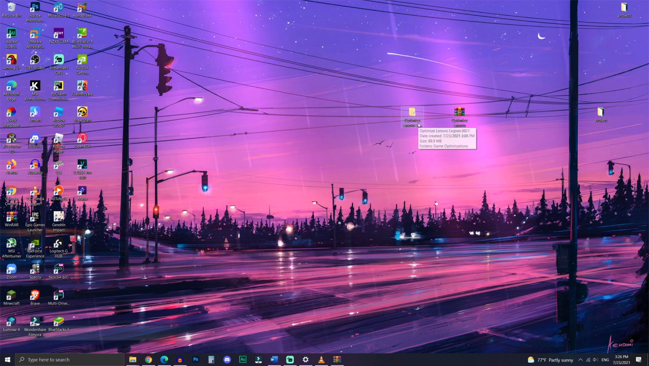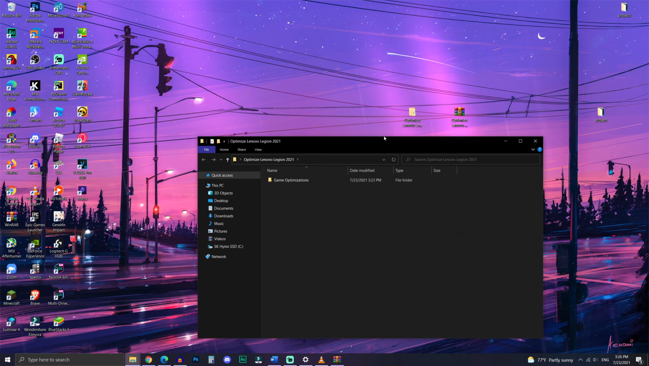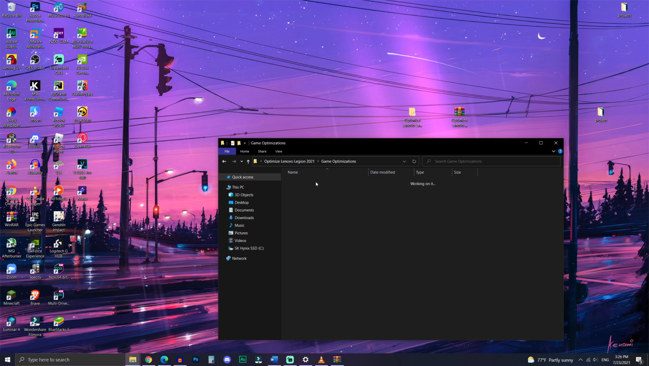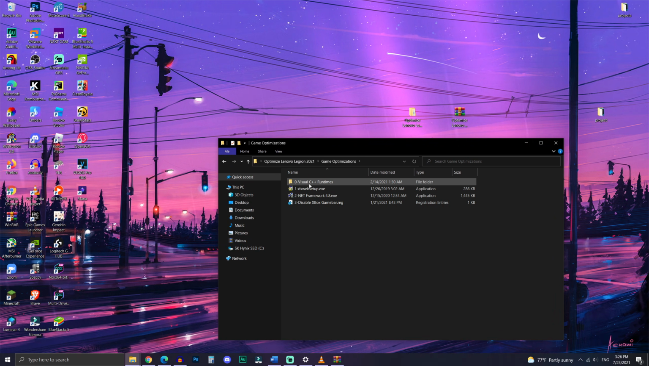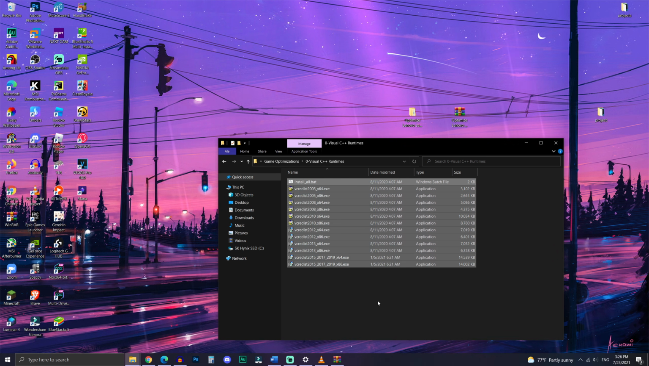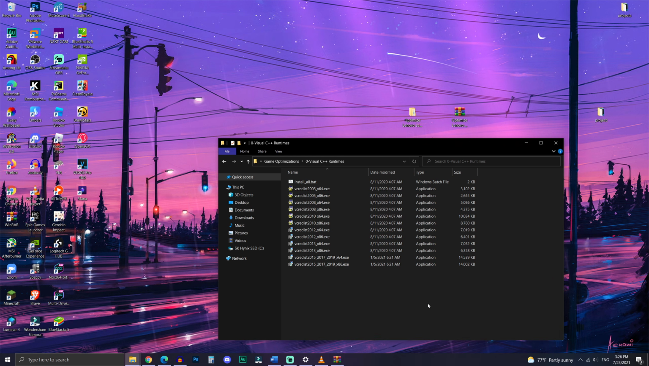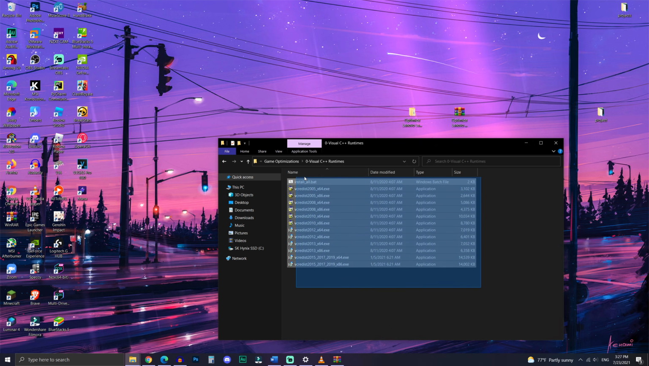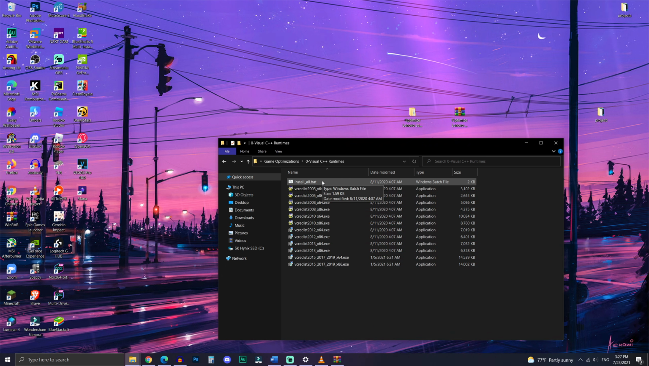Now once you have extracted the folder, you're going to want to go ahead and double click that to open it and head over to Games Optimizations, and we're going to start off by installing all the Visual C++ runtimes. Now earlier in this video I did mention that you will need the Microsoft Visual redistributables for your games and programs that need it to function properly. Depending on how old your Lenovo Legion is, there's a possibility that you may not have all of these installed on your computer. So we're going to install all of them.